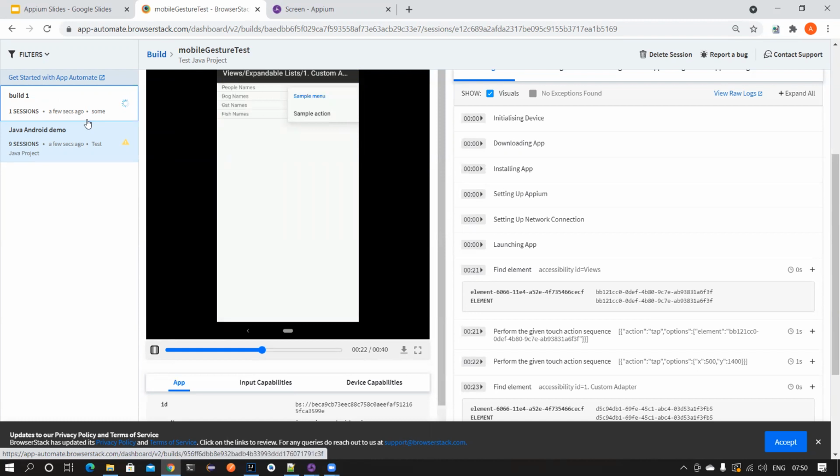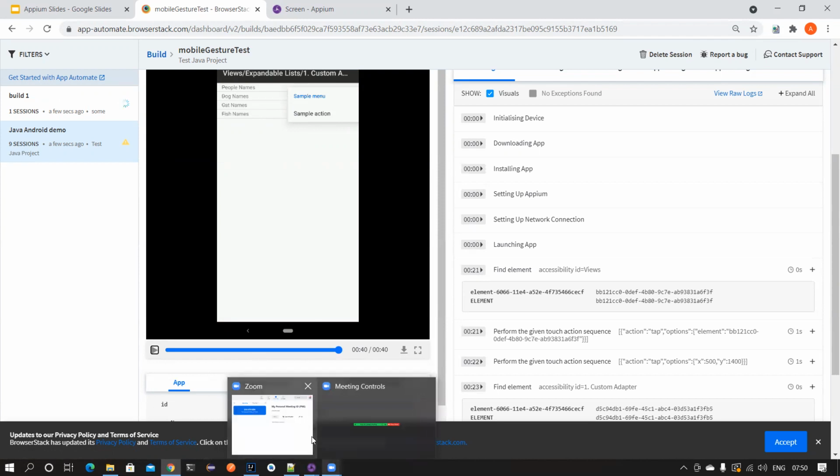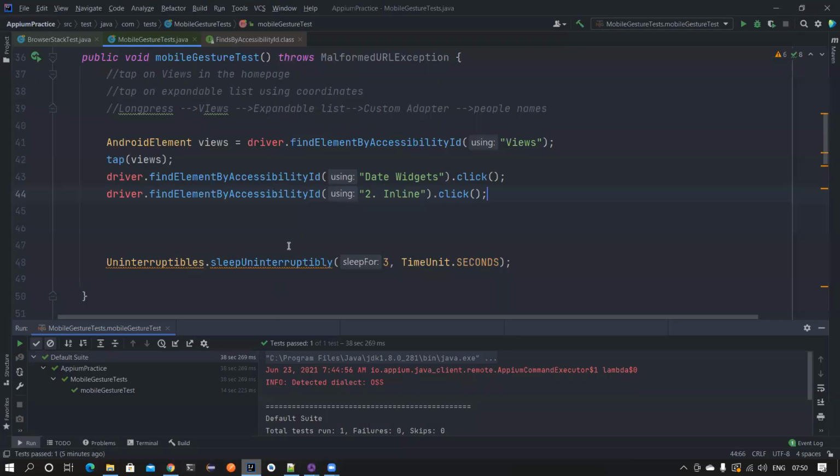Like 2 years back, there was a direct method for long press. There is a method long press. It accepts the Android element. You pass the element, it will do the long press. That's it. You can just mention the time as an overloaded constructor, mentioning how long you want to press it. But now they have optimized all this code. If someone was working on Appium 2 years before, they cannot work directly. They have to learn everything.